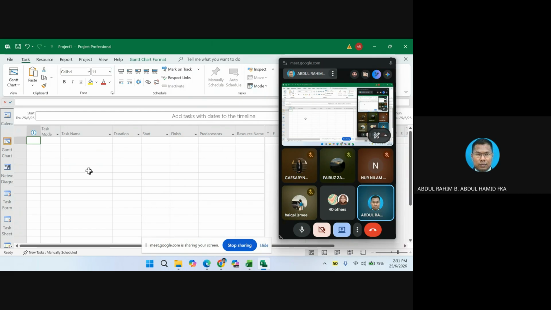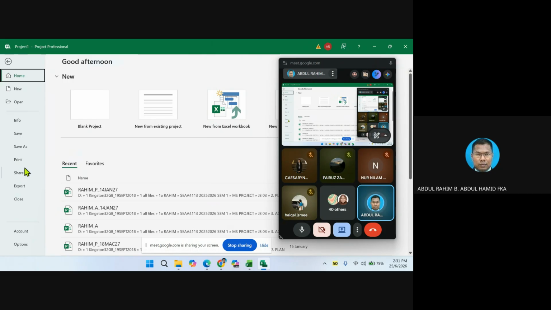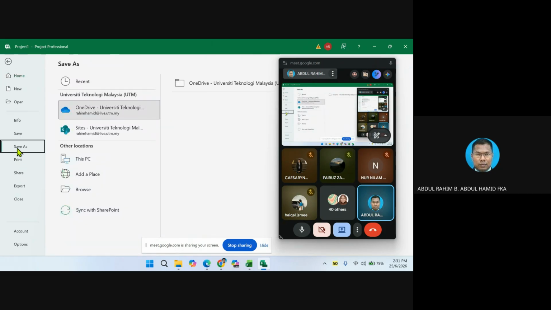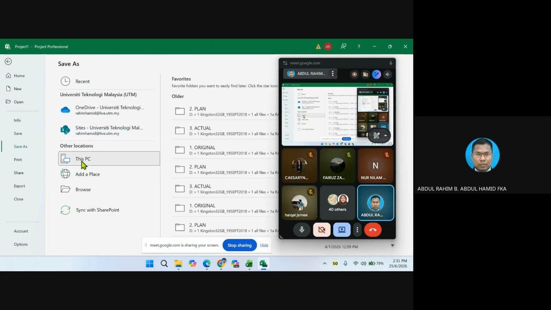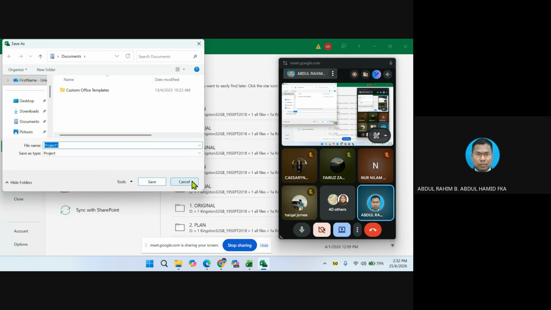So you can refer to those short videos anyway, because I want to go directly to the work that we have to do. Okay, first thing first, there are 3 things before we start inputting the data. So number 1, we shall name our file, okay? Click on file, then save as, okay? Save as.